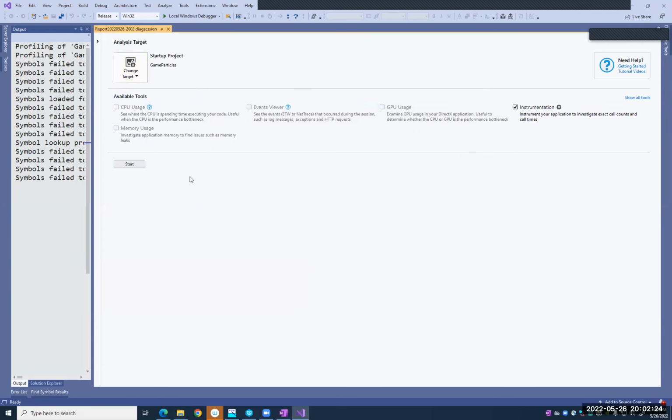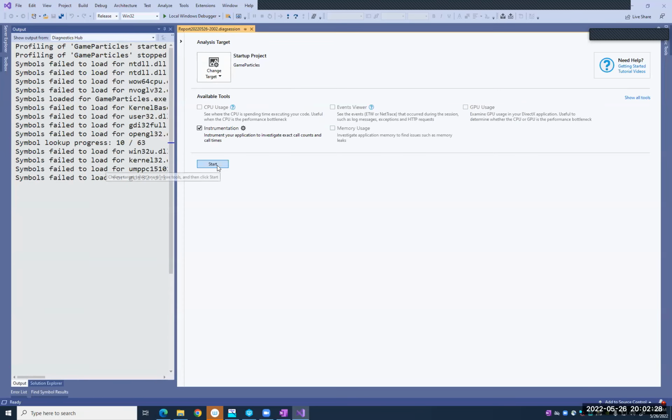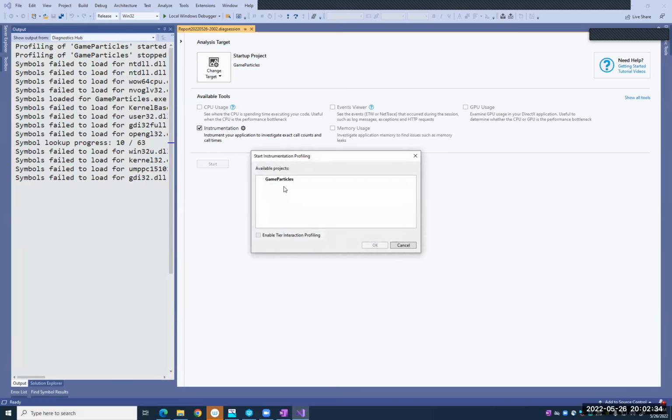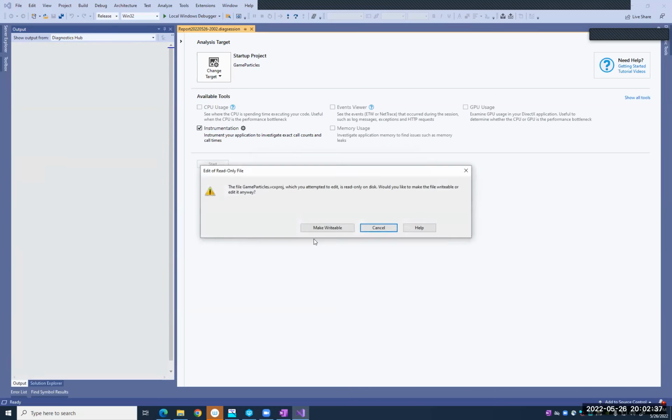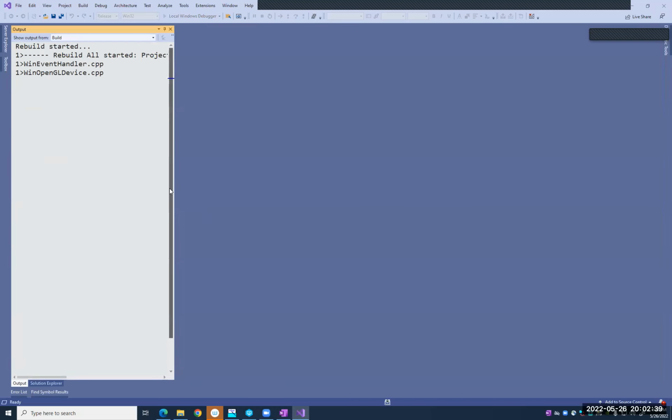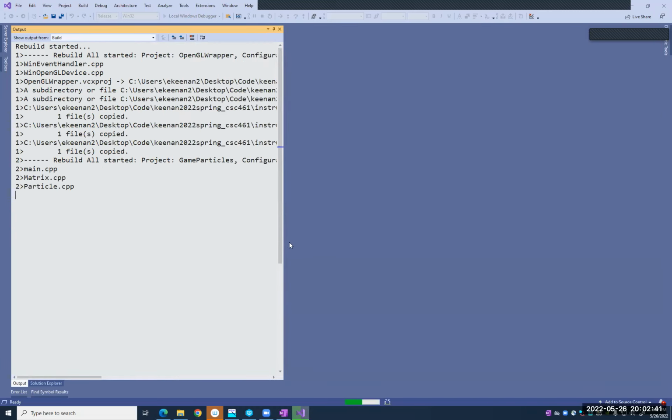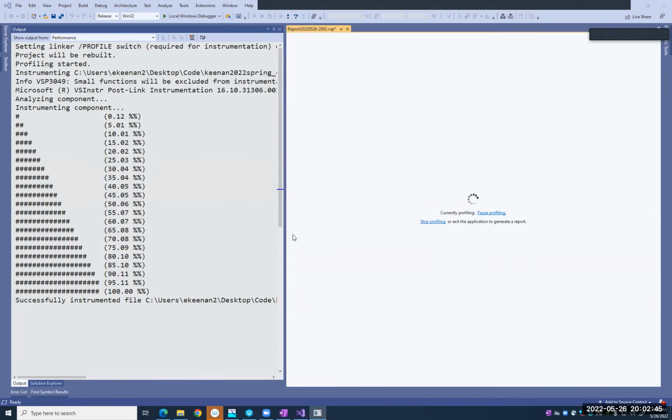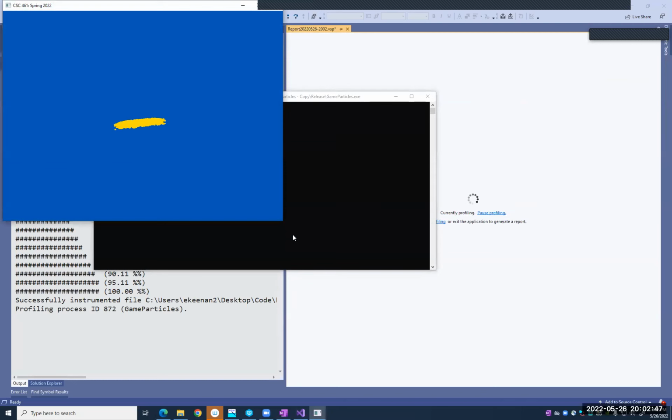So instrument. What this is going to do is add start and stop to every single function in your whole program. So yes, that's the project I want. Now what it's doing is it has to recompile everything. It recompiles everything, and now it's adding monitoring code into it.